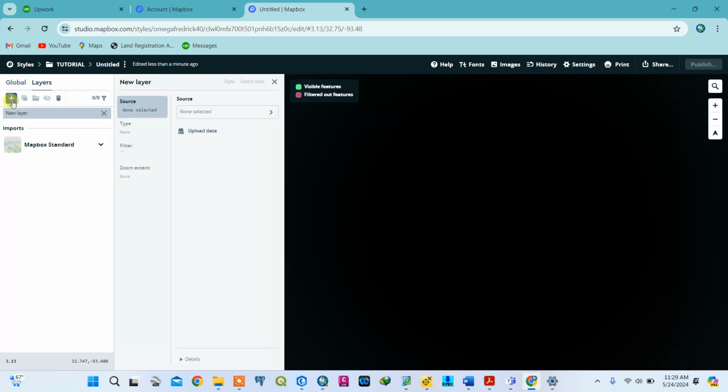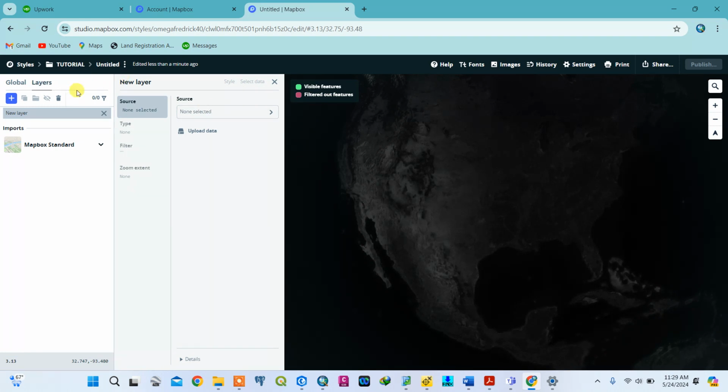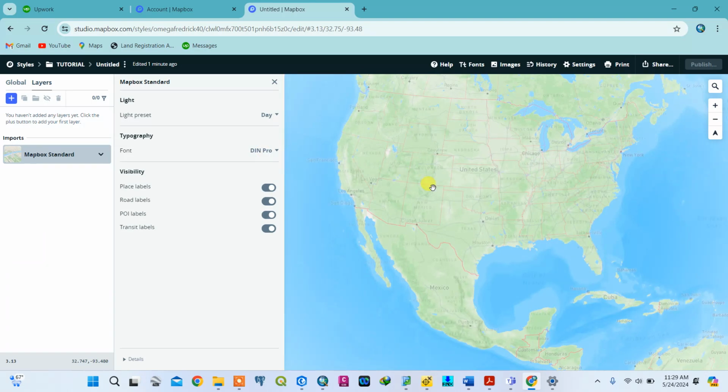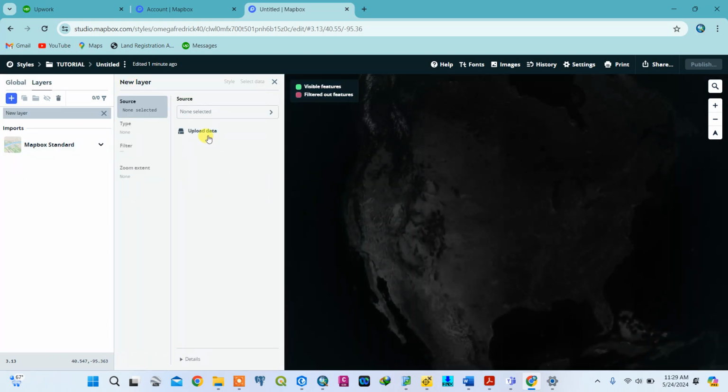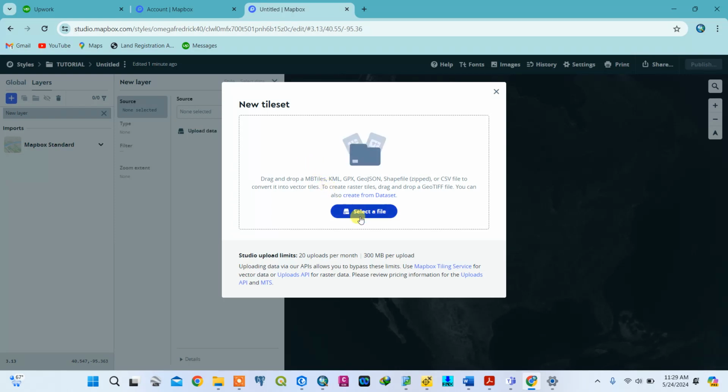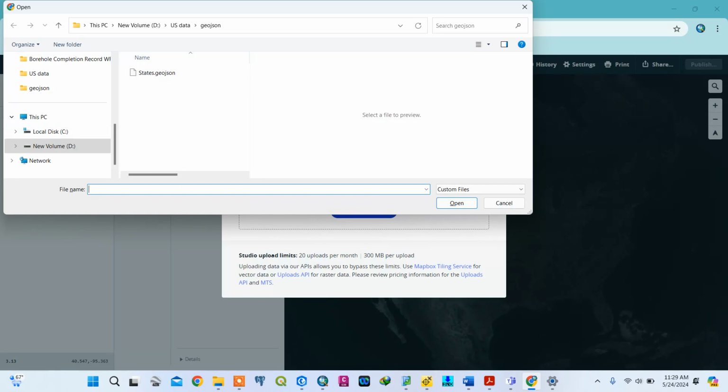So I will click on the plus sign, and when you click on the plus sign, you have a new layer window. Here is where you can upload your data. So I'll upload my JSON file into this globe, but I want it to be brighter. So I'll bring my JSON state file here. I'll click on the plus sign, upload my data. I'm going to select a file, and here is my GeoJSON file.